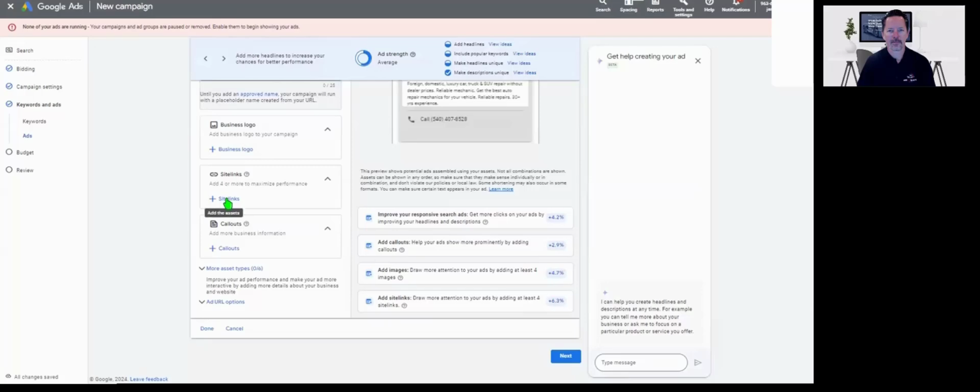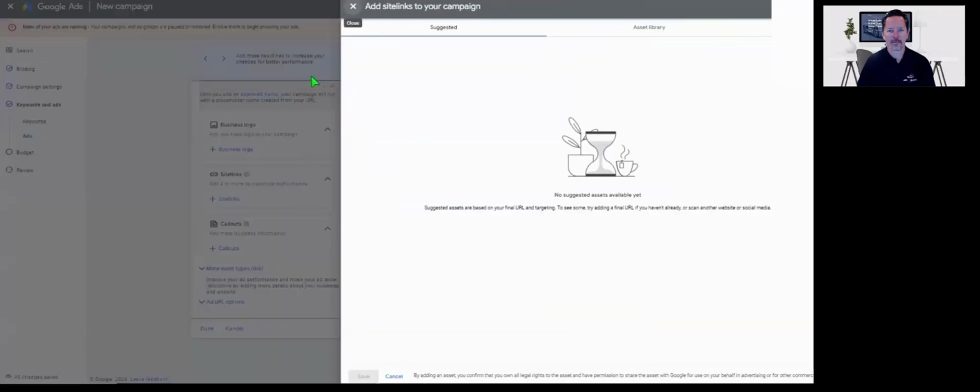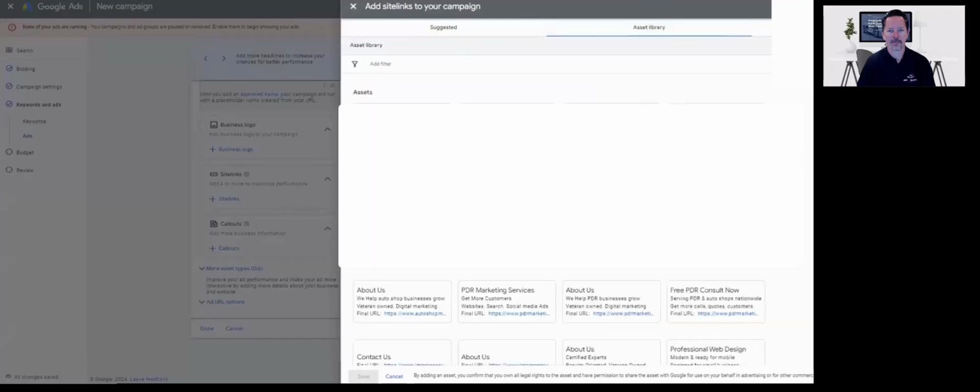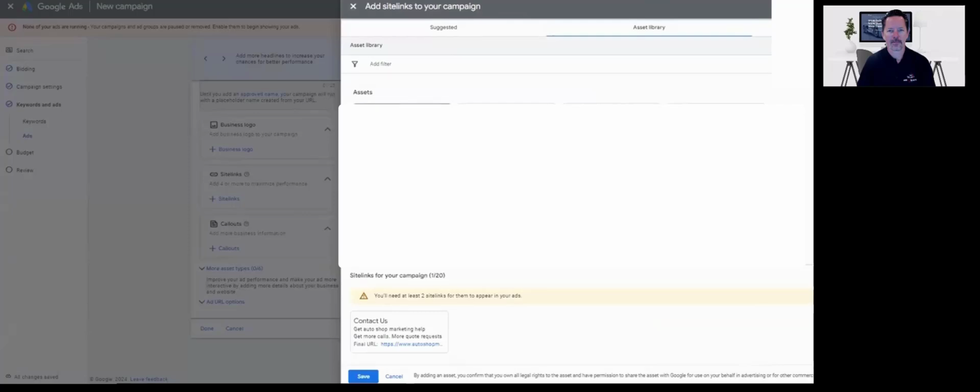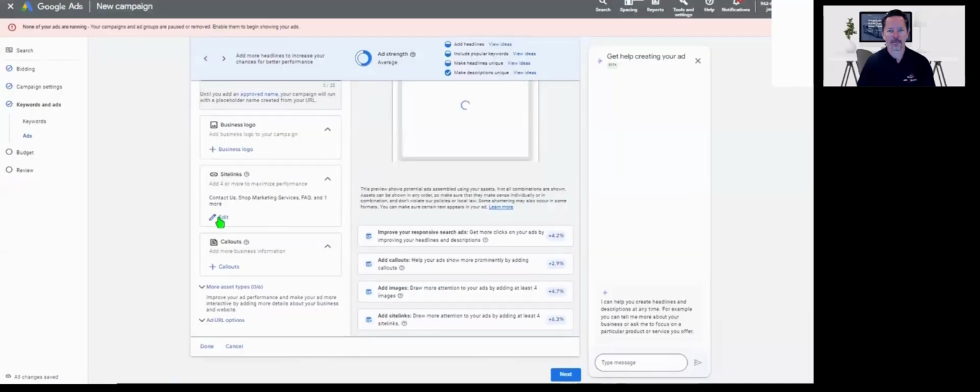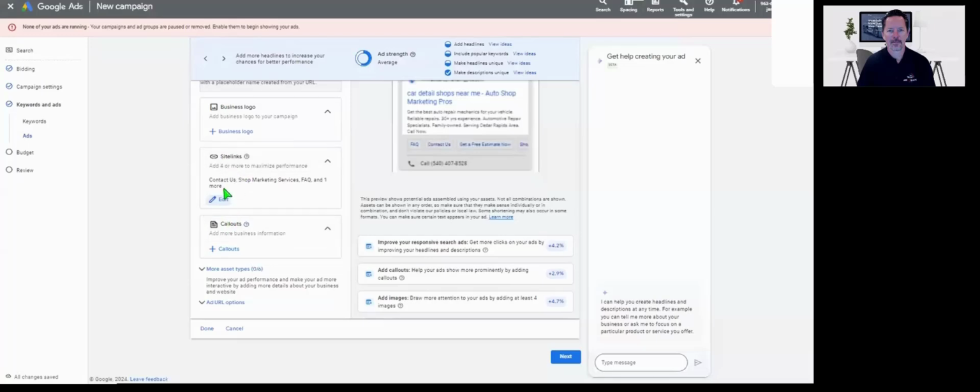Site links. Site links are going to be links to your website. And I think I might have some here. No, I don't have any. Okay, here's one. So contact us, services. You want to add all those. So that's site links. You can add 4 more. And here's where if you don't have a website, you're not going to be able to do this at all. You've got to have the website on there.